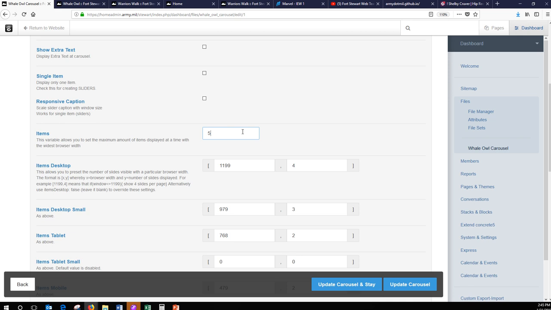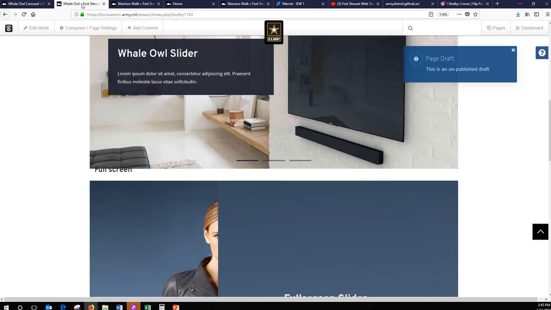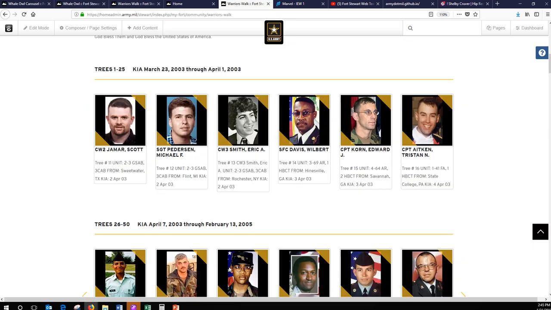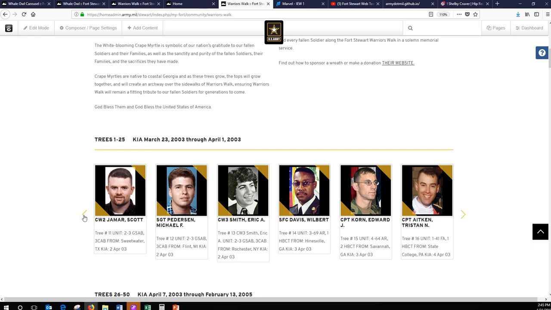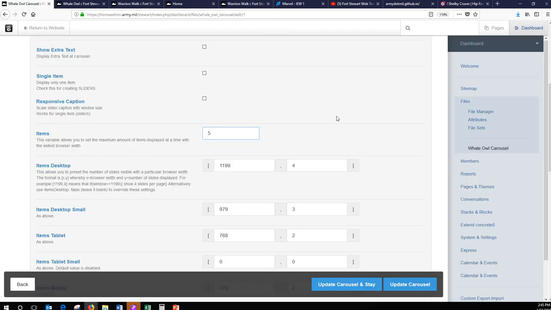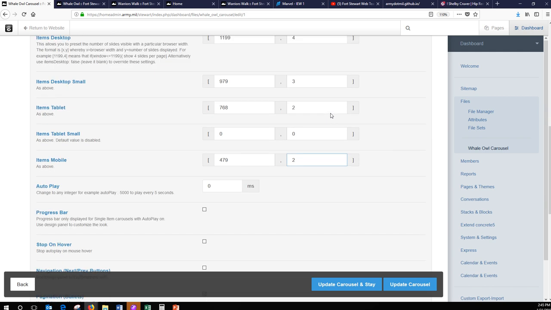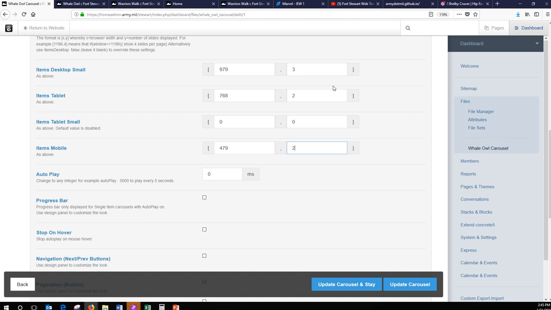Okay, items. This is how many pictures you want displayed at one time. So this one's set to 5. So that's telling Owl Carousel, show 1, 2, 3, 4, 5. That means that this one is set to 1. This one, all of my Warriors Walk are set to 6. Show 6 at a time. And then the rest of these are how many you want to show on different screen sizes. So that's totally up to you. It really just depends on how many you have, and then you just have to play around with it, move your windows back and forth, and look at it. Okay.